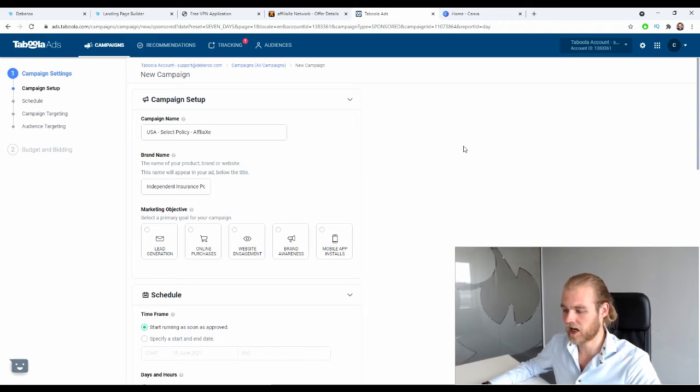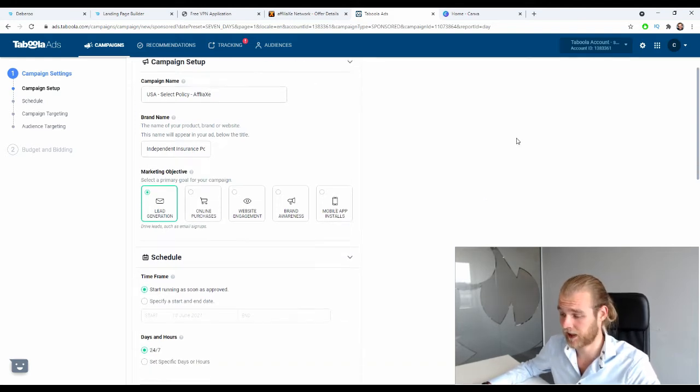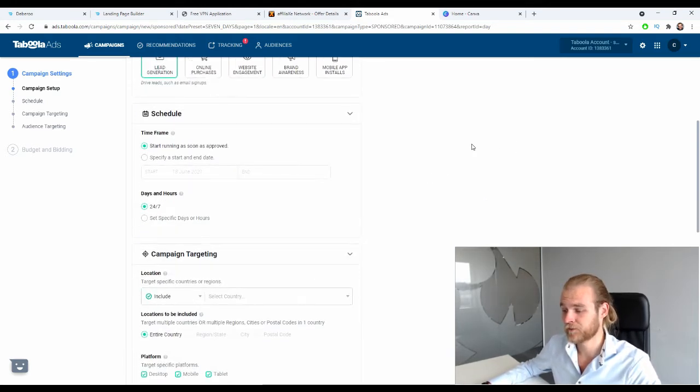Then we have the marketing objective. This one is a lead generation campaign actually, because it's a single opt-in campaign. Then we have the schedule. Start running as soon as approved.